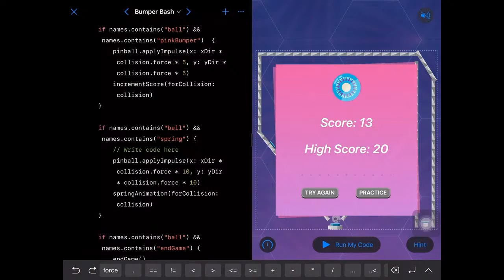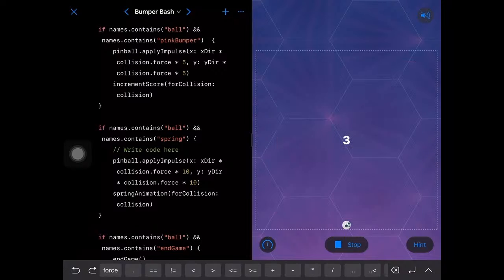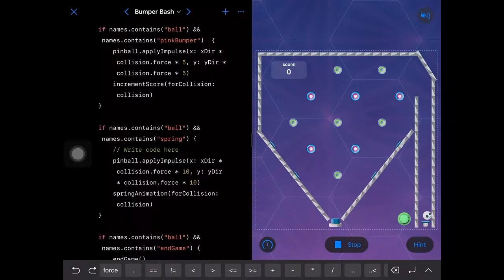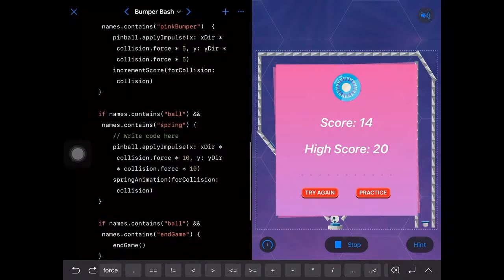Let's try running our code with our softer green bumper. Let's try again. Let's run our code. We're going to play. We'll hit the green button. Okay, that green is a bit softer now. Oh, I think I'm doing better here. I'm getting more on my way. Oh, still didn't get my high score. That is tough.